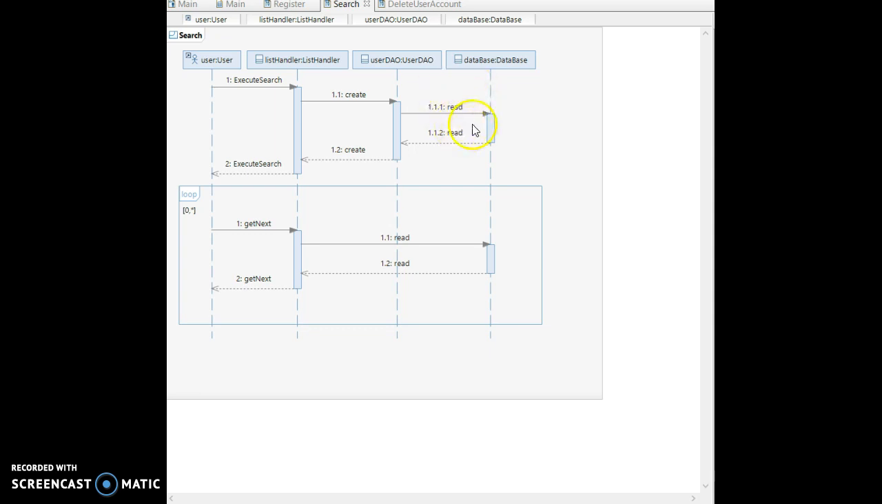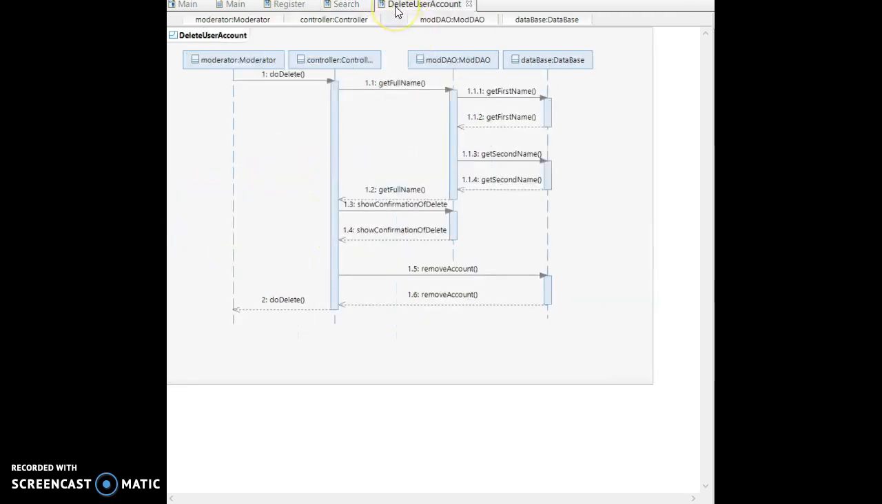The result is then handed back to the DAO and up back to the user, where they have been given a book, a result. If this result is not what they want, they can loop through to subsequent results, as detailed here in this loop. Lastly, I will discuss the delete user account functionality for the moderator.